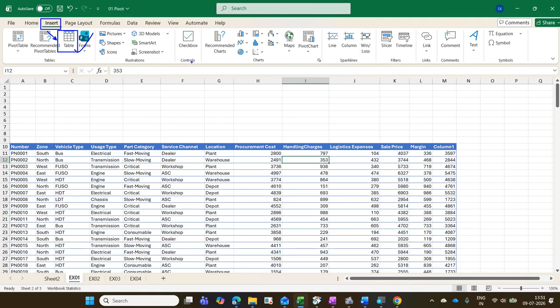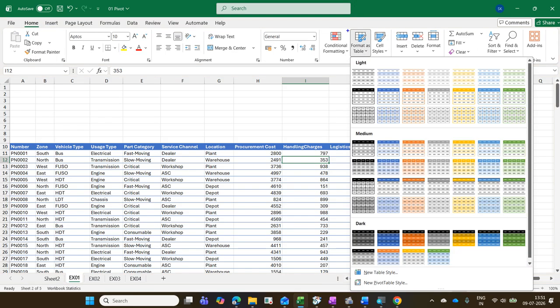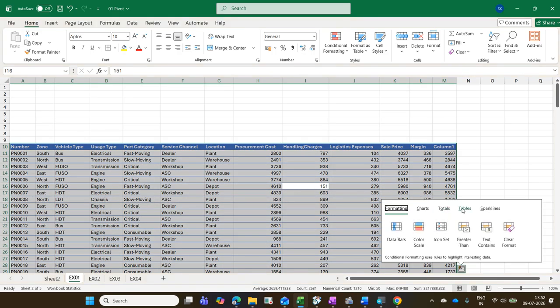Method number 3. Home tab, format as table. First method is Control T, Control L. Second method is insert table. Third method is home tab, format as table. Fourth method is, they have given so many methods, Control Q. Place the cursor on the table, Control Q, and there is a table option. Below that there is a table. This is the fourth method.